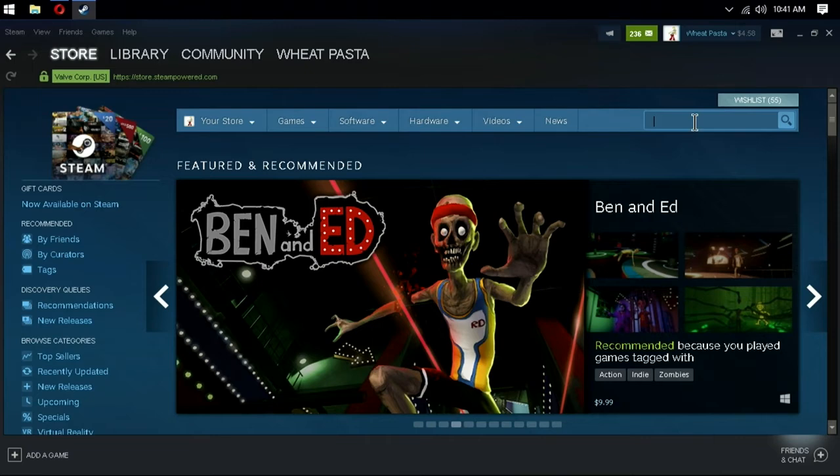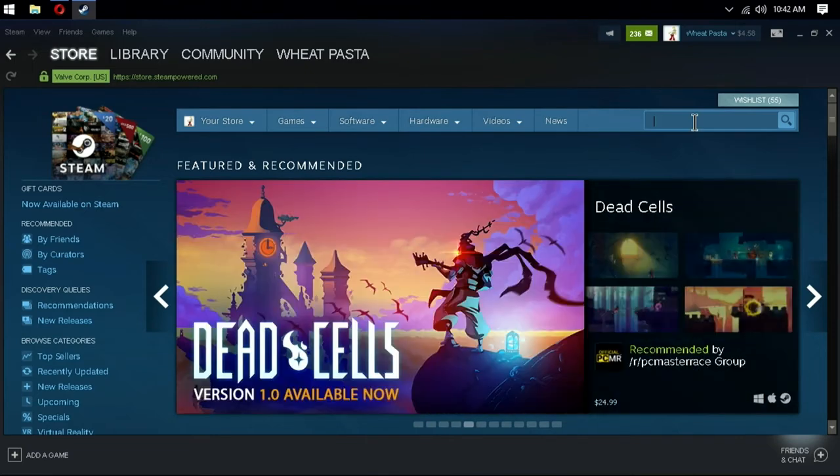A site called Is There Any Deal keeps track of all the different prices for all the different games across different storefronts. And you can also use steamdb.info to keep an eye on different Steam stats, including game prices and sales.